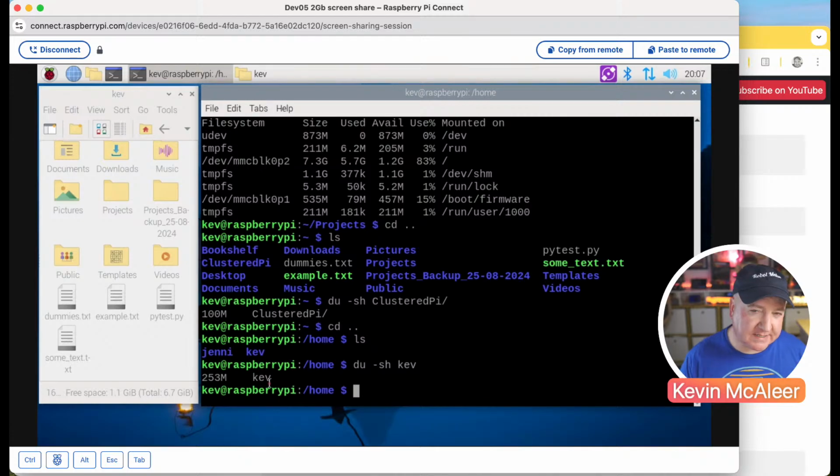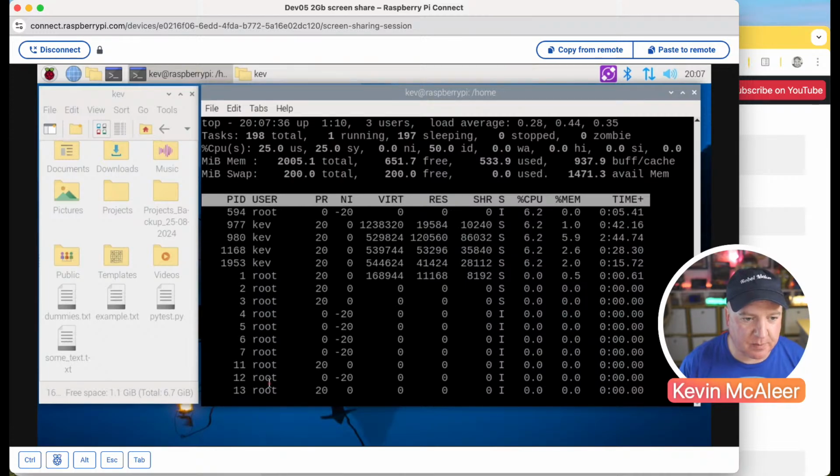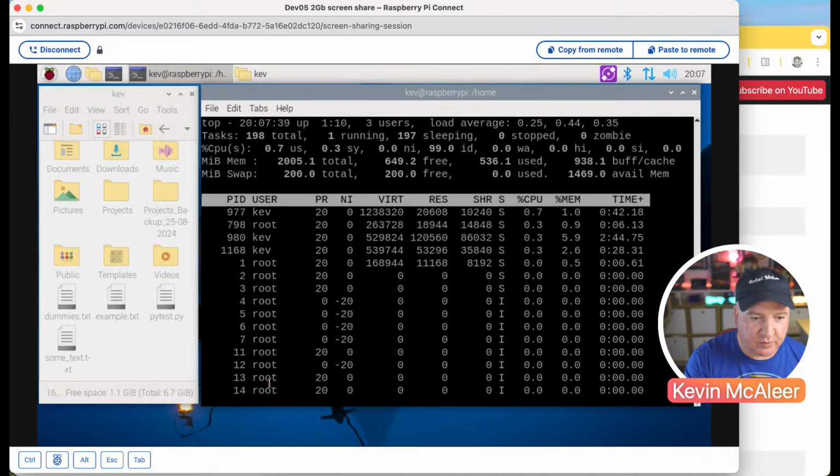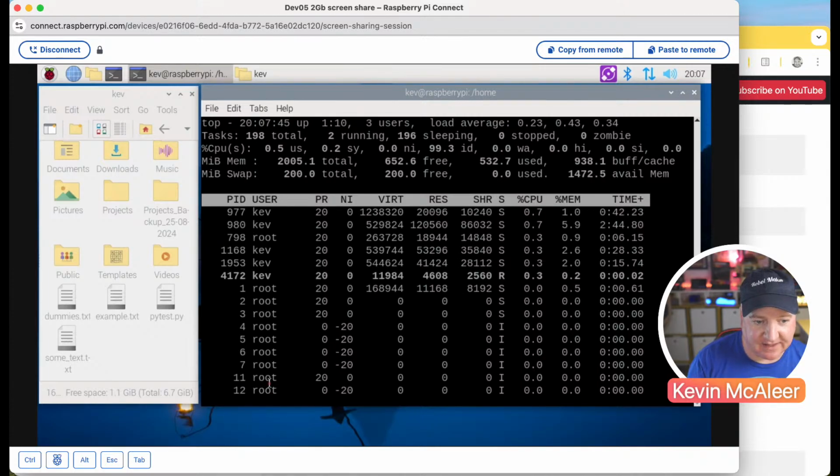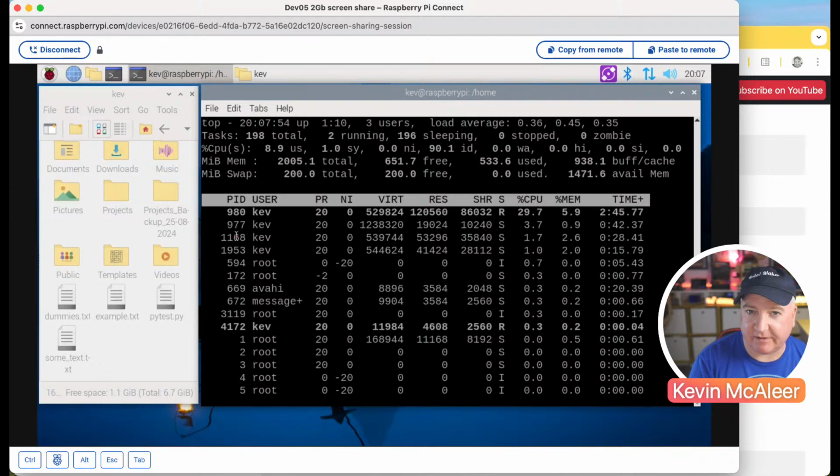Now what about processes that are running in memory? So how well is memory being used? So we can use the top command for this. We type in top, you can see there all the different processes that are running, what account they're running under, like kev or root, and a couple of other accounts in there, such as avahi. And there's also this process ID number. That'll be quite useful if you ever want to stop some processes forcibly.